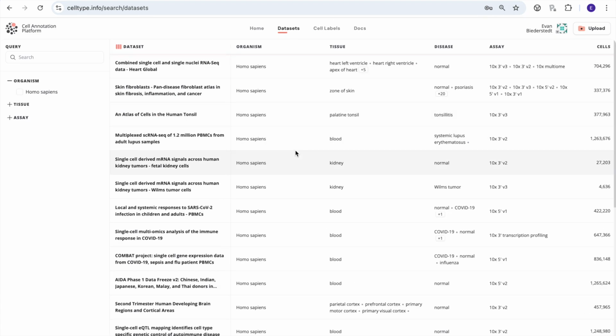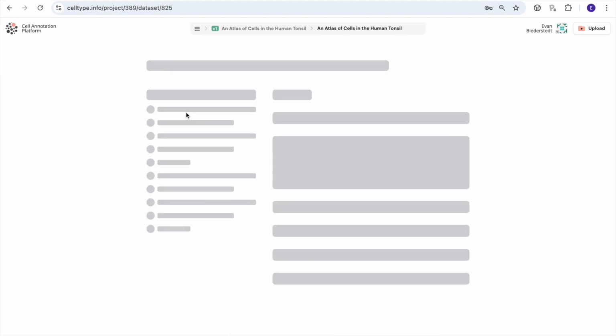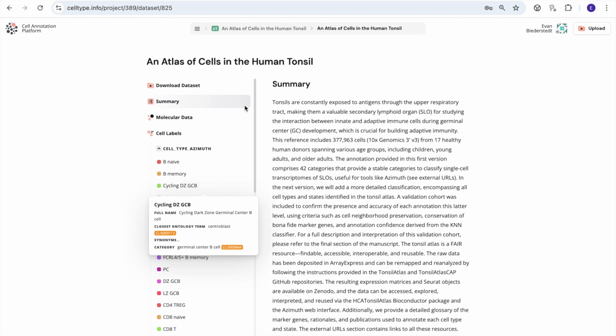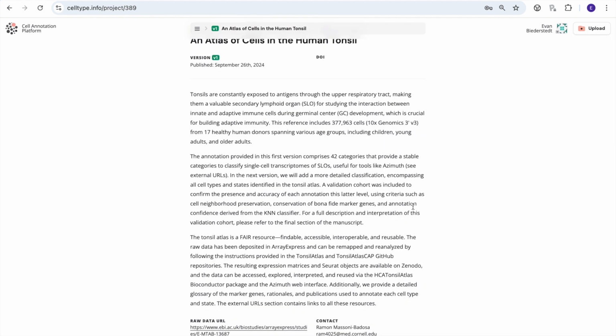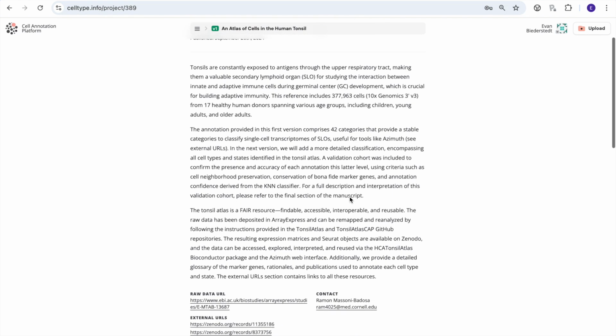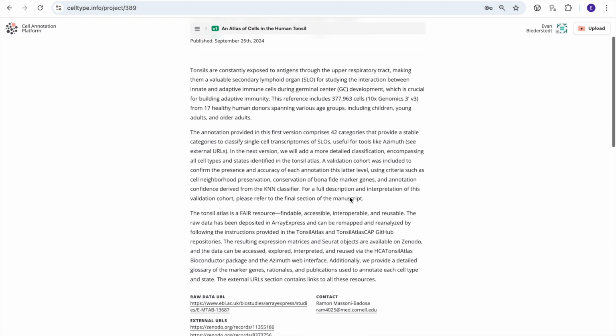Let's take another look at a data set here. We'll see an atlas of cells in the human tonsil. Let's have a click on this. This was a fairly new paper that came out recently. If I wanted to see the publication, I would click on this. I'll see pictures of the scientists. I happen to know that Ramon is a postdoc at Weill Cornell Medicine, and then Sergio is a colleague at Massachusetts General Hospital. This is the summary of the publication, which gives some context of what this was all about.